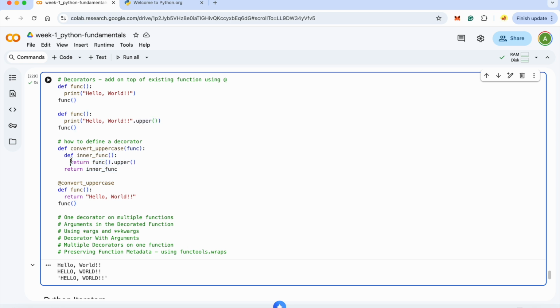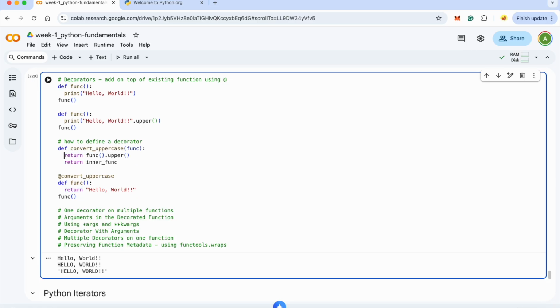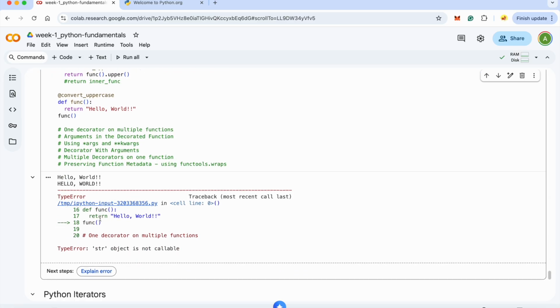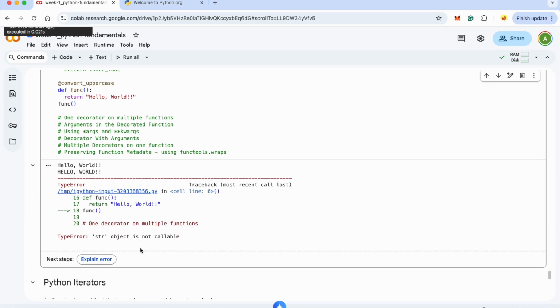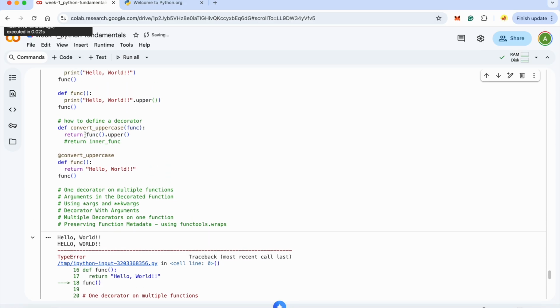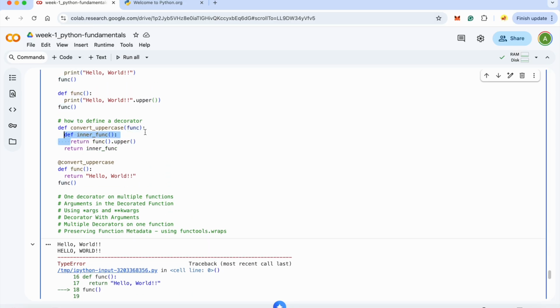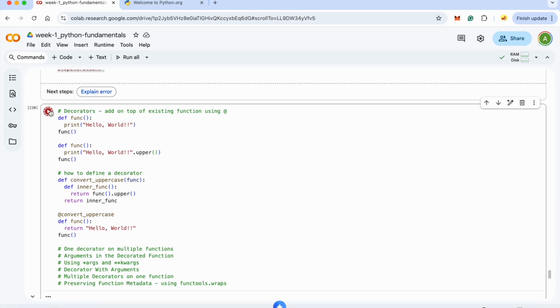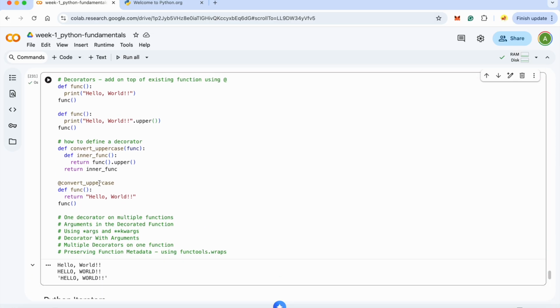So for example, what if I just do this, right, instead of this? Let's see what happens. It will throw me an error because this string object is not callable, right? So you need to define it something like this. Okay, so this is how you can define your decorators, right?